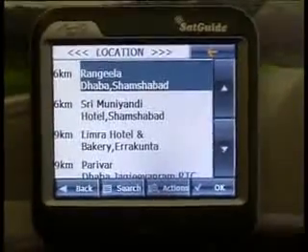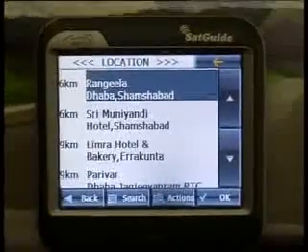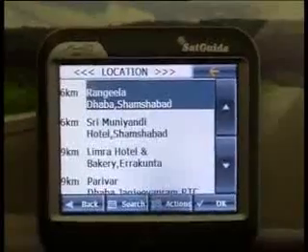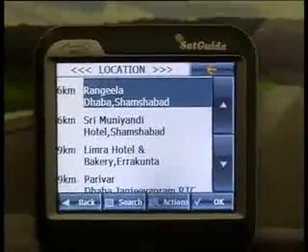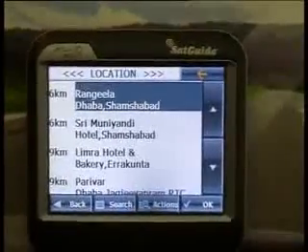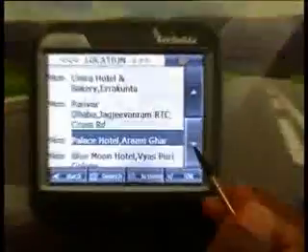Once the GPS signal is received, the device will pick up your actual position where you are in your city. Then from that origin, the device will calculate the nearest hotels and give you on the screen. You can select your hotel from this list.